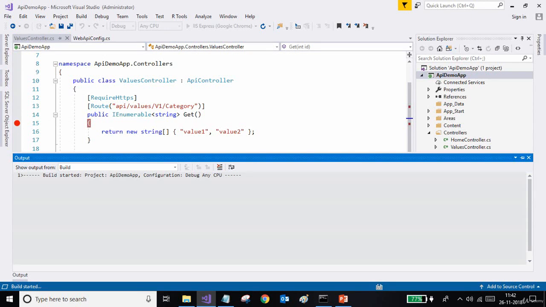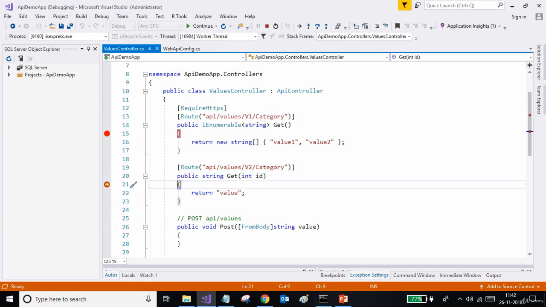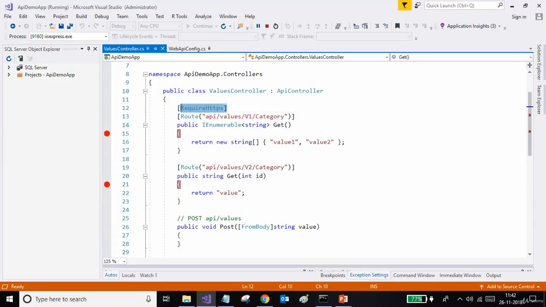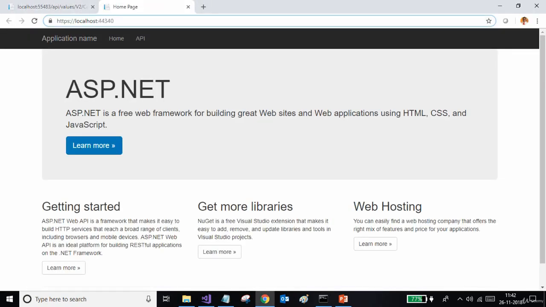Now I'm going to call this method on HTTP only, and you can see here the method is now called on HTTP because we removed the global RequireHttps attribute from the API configuration. And since we have this attribute here, this method will still keep on running on HTTPS only. So go here, click, yeah, this is still running on HTTPS.